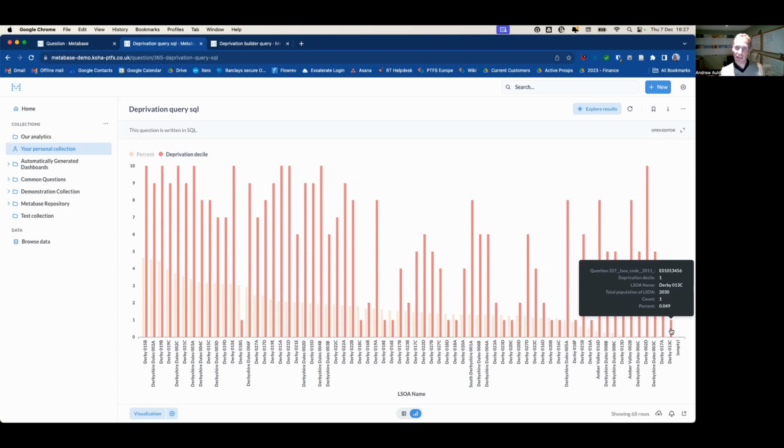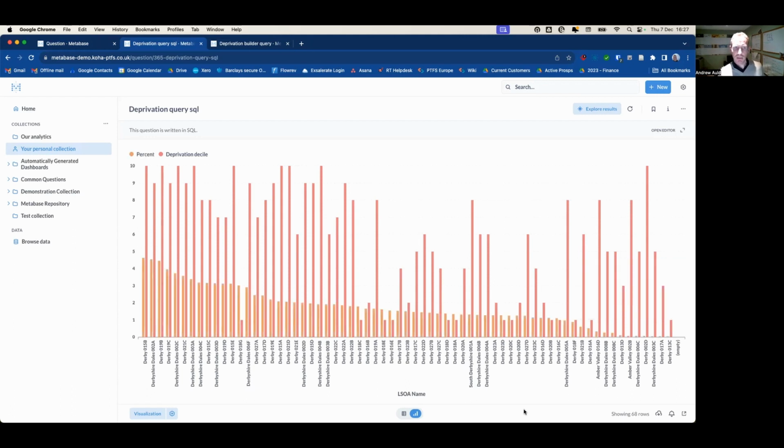What are the reasons for that? Are we linked to a school in one area where we have good links and not in the other area? Have we done events in that area and not in the other area? So I believe this is a way that you could truly leverage the power of Metabase to get really meaningful insights into your data.